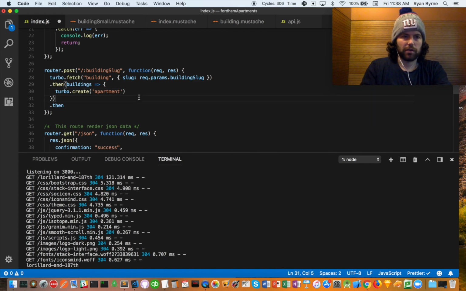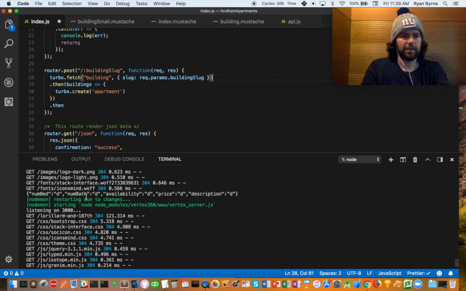And what we want to do is we can't just pass in the whole rec.body, right? So this is our rec.body: num beds, num bath, availability. Because we're missing one thing. We need to link it to this item. So we have to insert another data attribute.